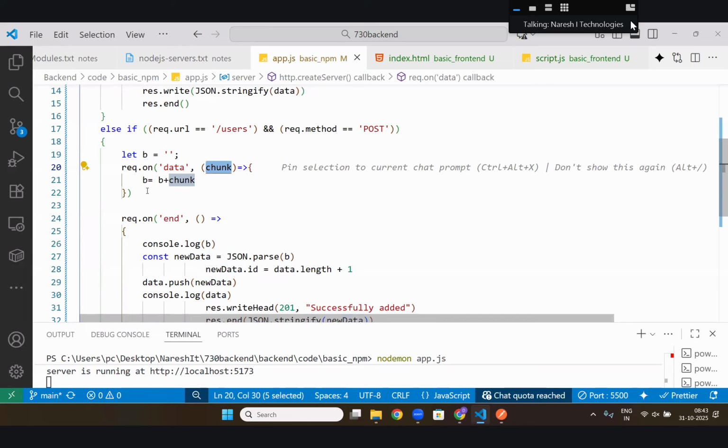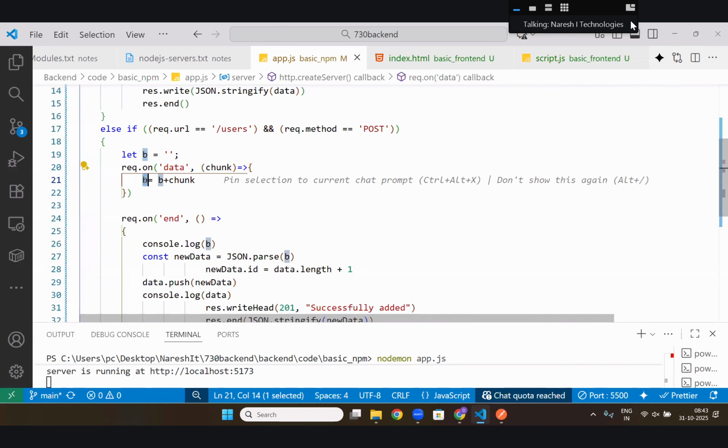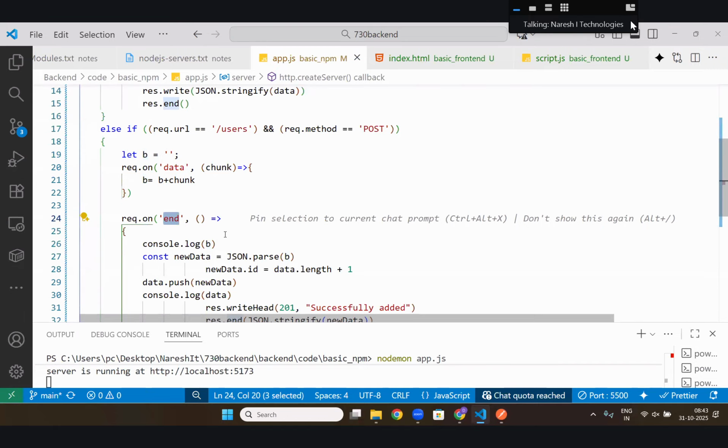For example, I'm just giving one normal example which is not real. If I send Prasad and it receives P, then b plus P: empty plus P is P. Next R, P plus R. Next A, PR plus A. Next S. Like that, one by one, it will add. Now the whole answer is stored inside b. Then, whenever the request is ending, what did you receive? I received the name Prasad.